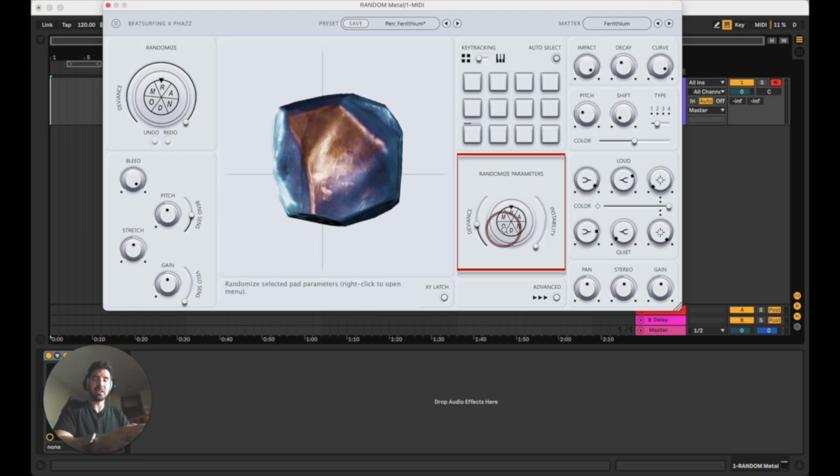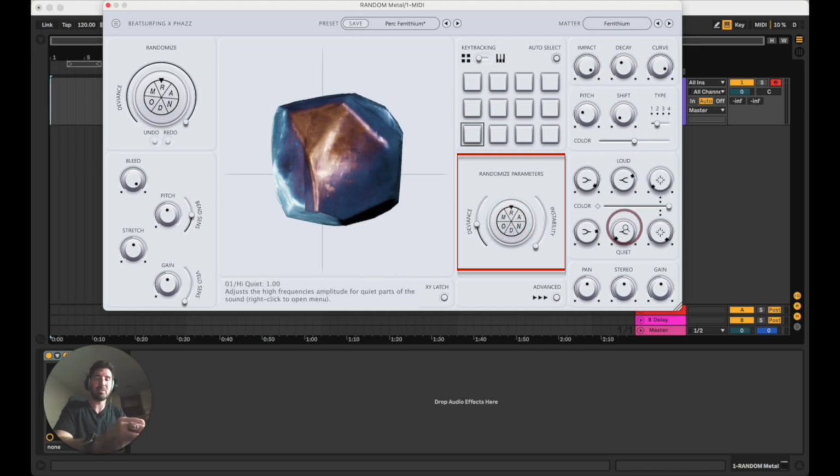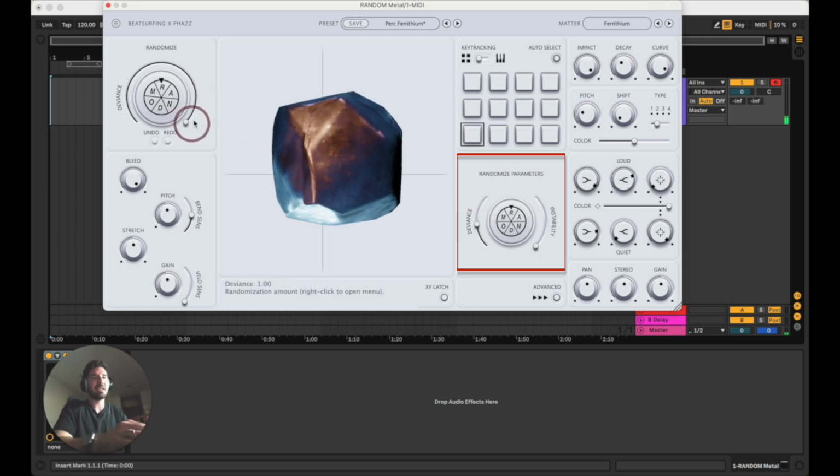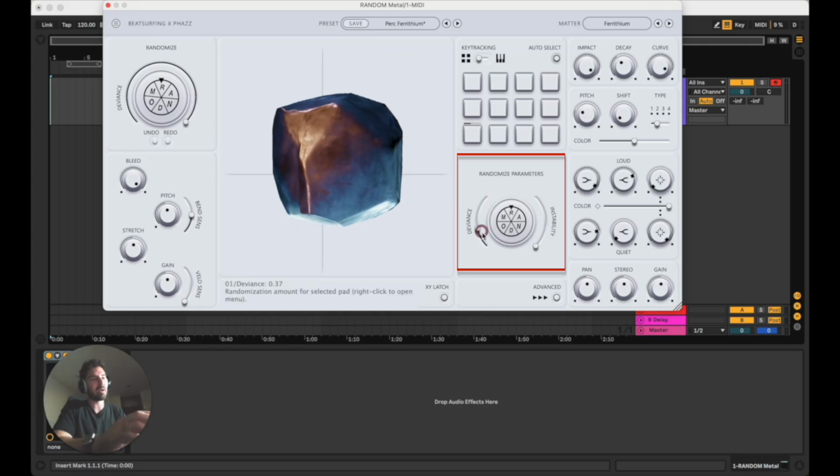This doesn't change anything about the core matter. Everything will stay the same apart from these parameters on the right hand side for that specific pad. And again, just as this deviance slider up here, this deviance slider allocates how much of that change you want to happen. So if I have it down here, not much is going to change. If I have it up here, a lot's going to change.